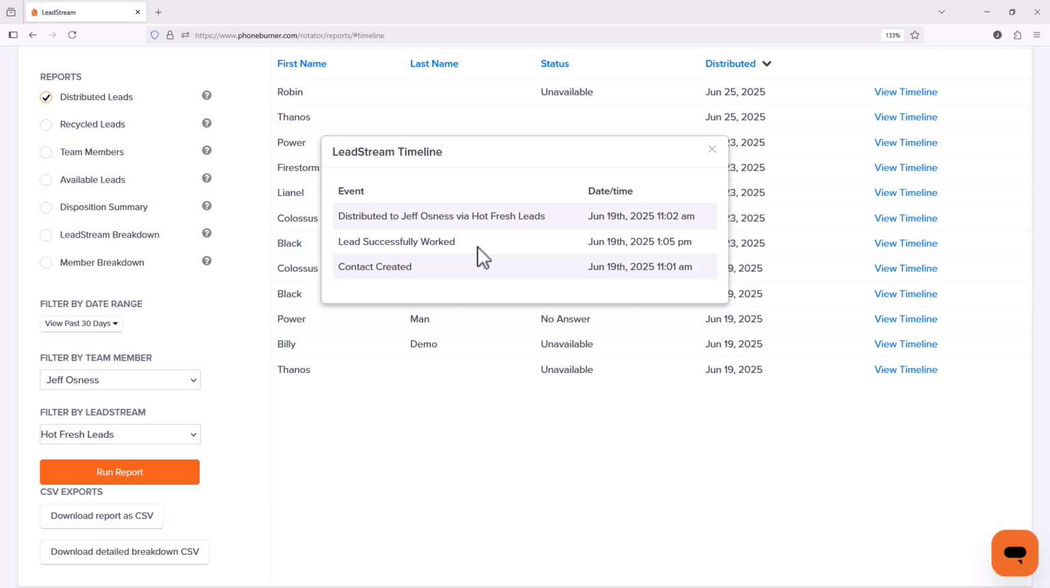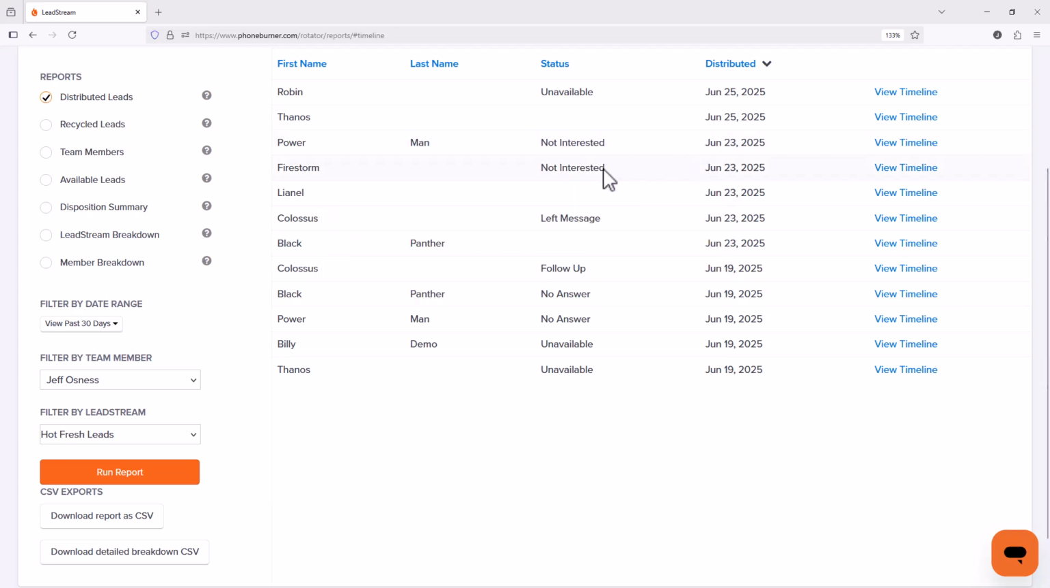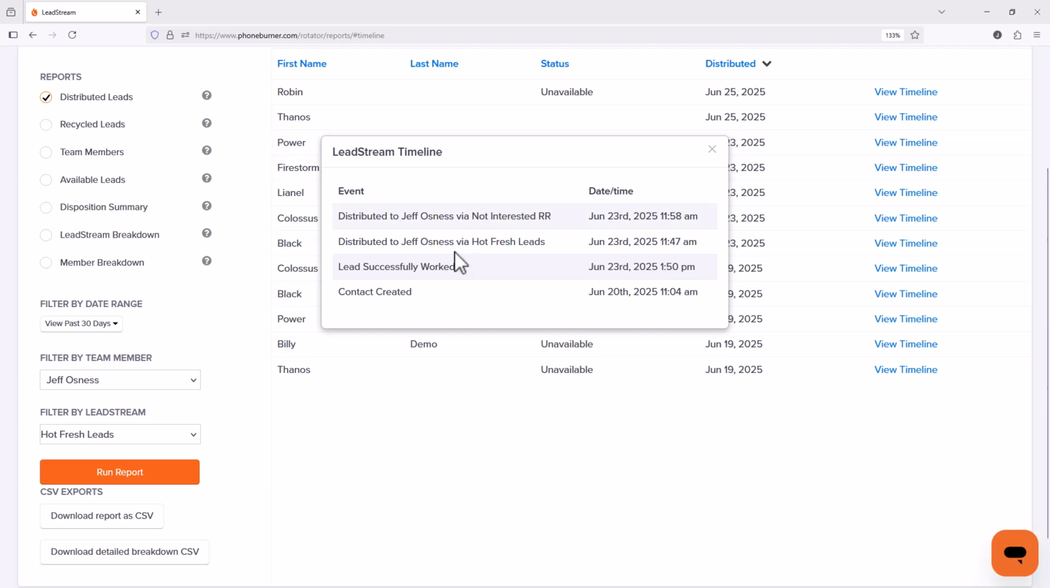Now, we're not saying that it was a successful call. Now, in the case of a follow-up, that is a successful call. But let's take, for example, someone who's not interested. That one's still going to show as successfully worked, even though we may not consider that a success, right? There's a difference on the system side of whether or not it successfully worked versus whether or not you and I believe it was successfully worked.